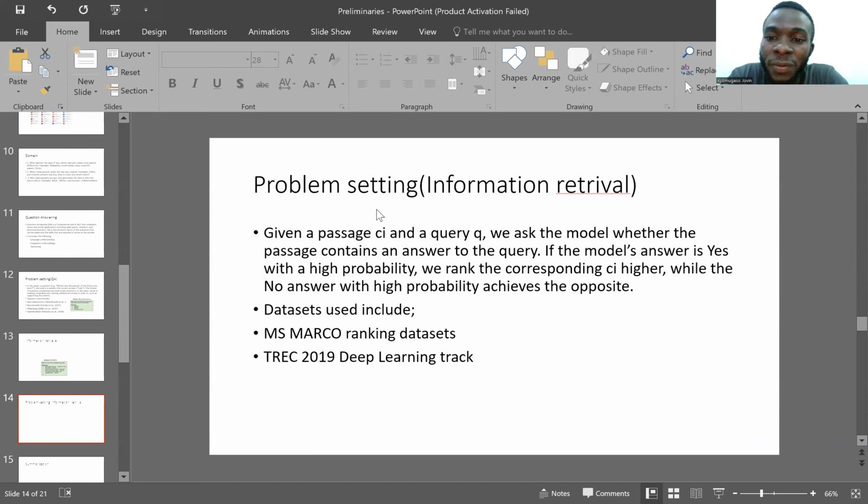If a model answers yes, then that passage has a high probability of having the answer, so its ranking is high. When they ask a model whether a passage contains an answer and the model says no, then that implies that passage has a low probability of including the answer to a certain information retrieval question. So basically, that's the problem setting. Some of the data sets I used are MS Marco and TREC 2019, as I've shown you down there.